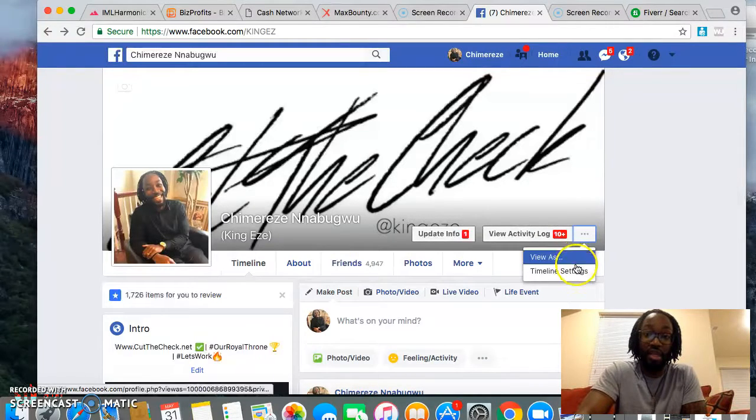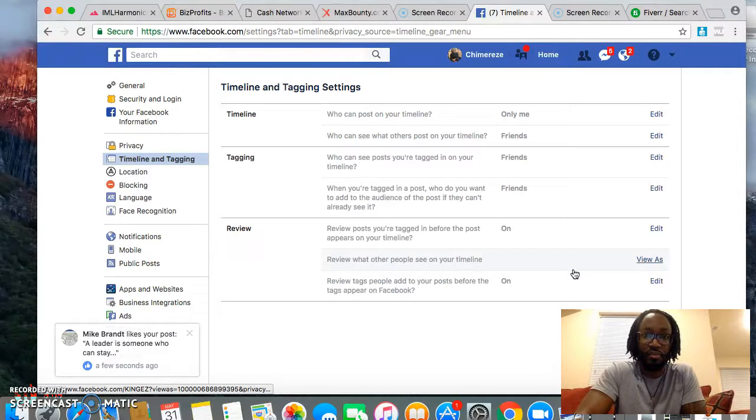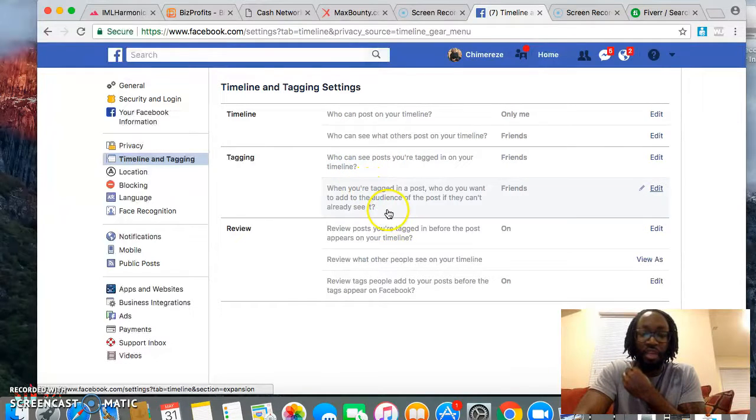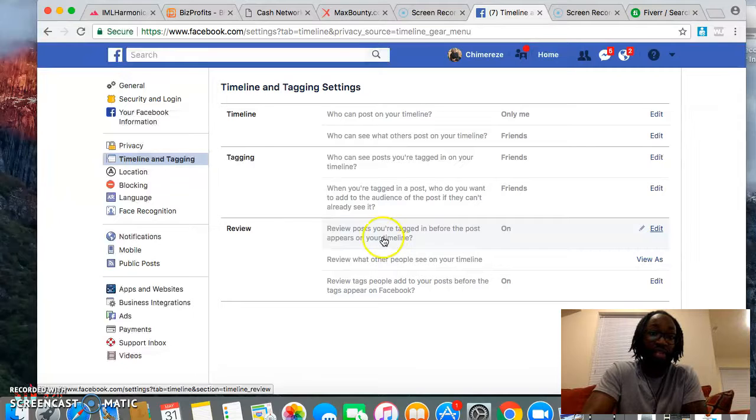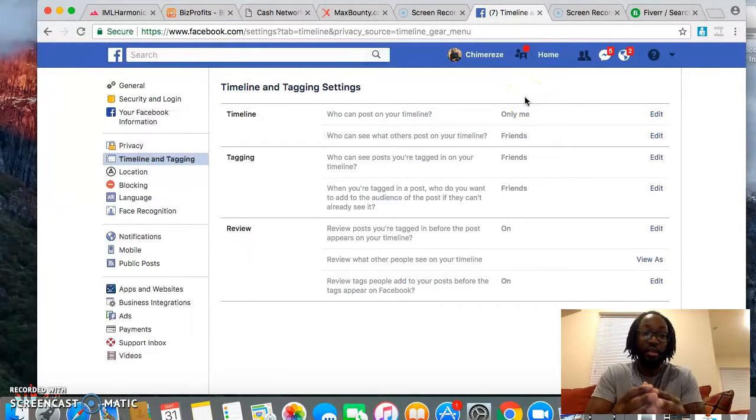You would just go to timeline settings, who can post on your timeline, and you would edit it and make sure that it says only me. Only me. And just make sure that nobody can tag you on your timeline and whatever else. So you literally would just go to your page and hit timeline and tagging settings. It'll take you here and just make sure that this is only you. If you're looking to do this thing for business, this is very, very, very vital.